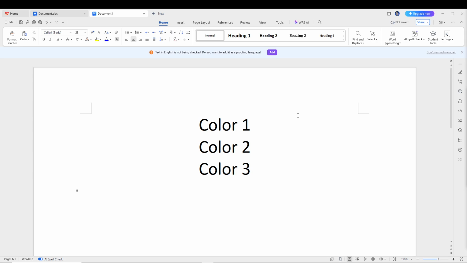In today's video, I'm going to teach you how to change font color in WPS Office. Changing the color of your text is a simple yet effective way to make your documents more visually appealing, emphasize important points, or organize content in a clear and professional manner.